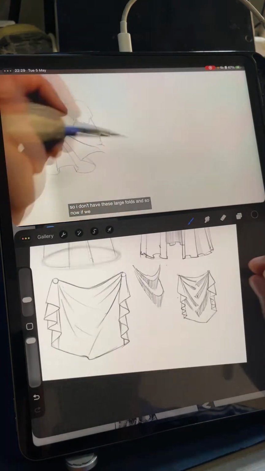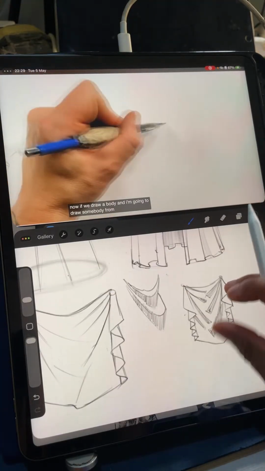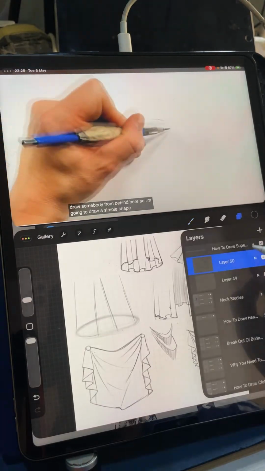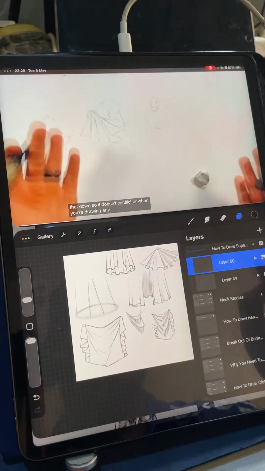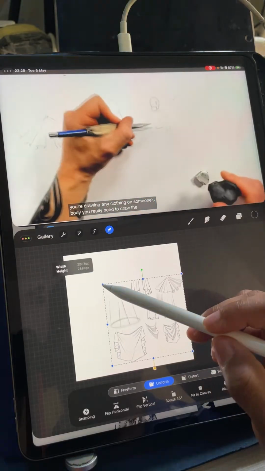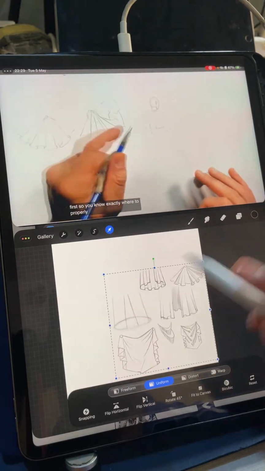And so now if we draw a body, and I'm going to draw somebody from behind here, so I'm going to draw a simple shape for my back. And so let's go ahead and lay that down. When you're drawing any clothing on someone's body, you really need to draw the body first, so you know exactly where to properly drape your clothing.